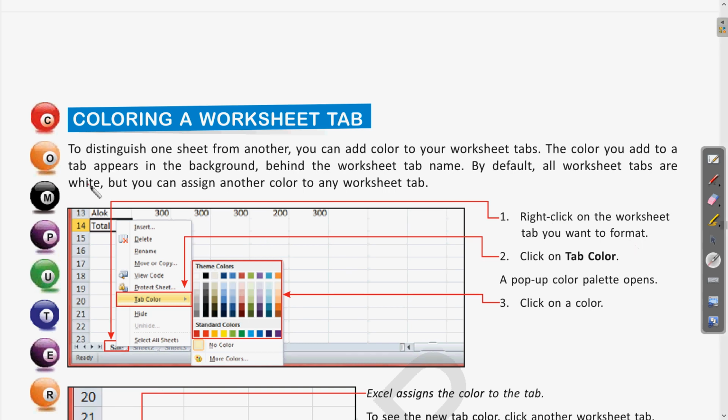So here, to distinguish one sheet from another, you can add color to your worksheet tab. The purpose of adding the color is to make it look different from the other remaining tabs. The color you add to a tab appears in the background behind the worksheet tab name. So that color will only be behind that name, which means only the color of the tab is going to change. By default all the worksheet tabs are white, but you can assign another color to any worksheet tab.